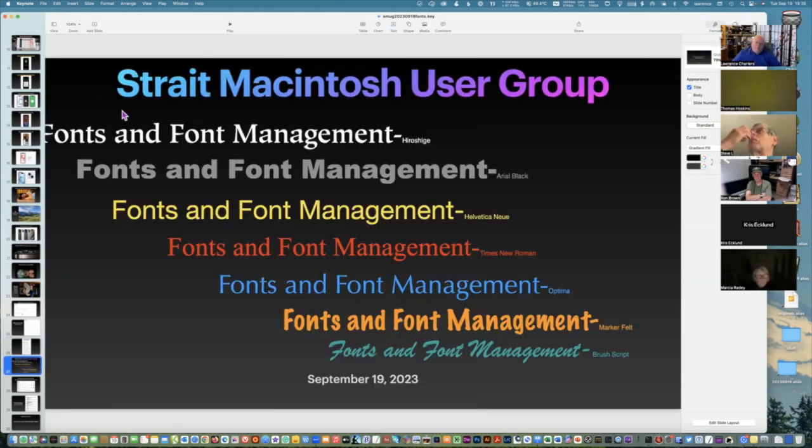And this is my opening slide telling you about Strait Macintosh user group. This top one, the font I used was Hiroshige. Hiroshige is a serif font. Serifs are these little tail things that you see on letters. But Hiroshige was designed so that the little tails look like brushstrokes. And it was invented for a book on the Japanese painter Hiroshige. So that's where Hiroshige came from. It's one of my favorite fonts. I use it for everything.